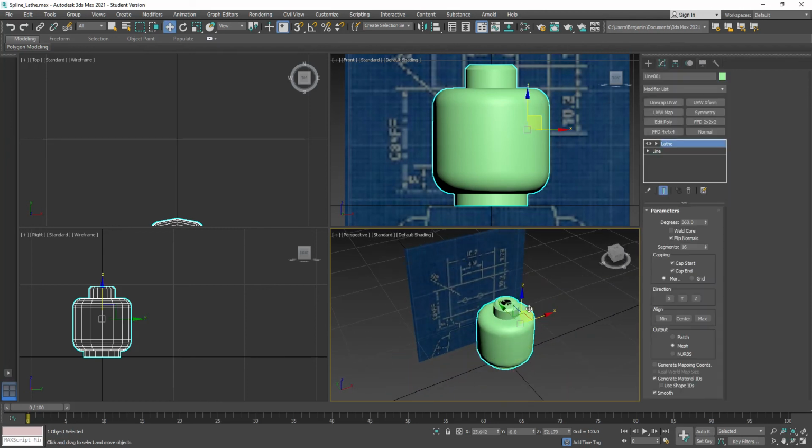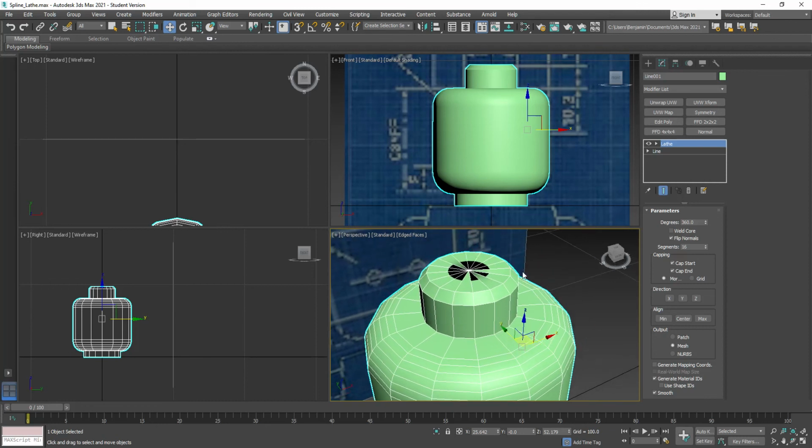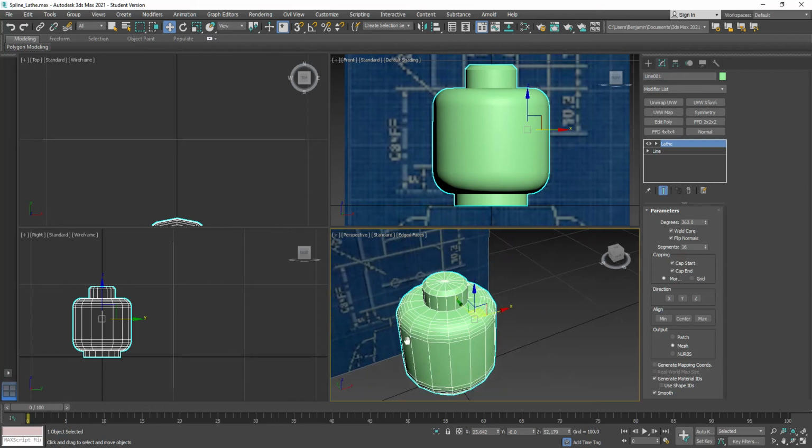Another thing to look at is here on the top of the head, you see how we have this kind of nasty look. So let's turn on our edged faces. You can see there's our geometry. What's happening is all these points are coming together. There's another option here we're going to want to turn on under parameters called weld to core. If we click on that, now those points are welded together and it's much cleaner.